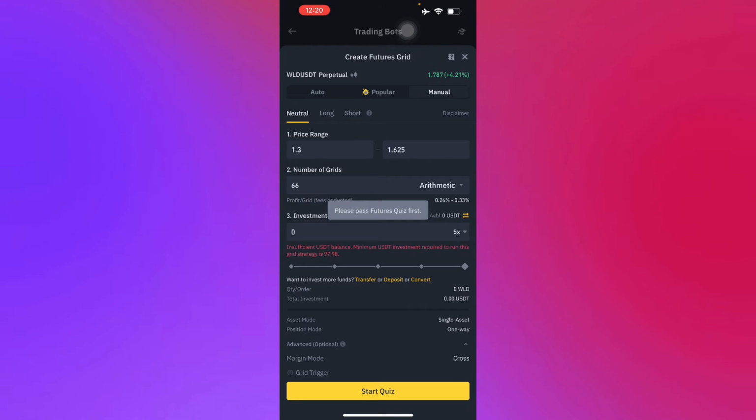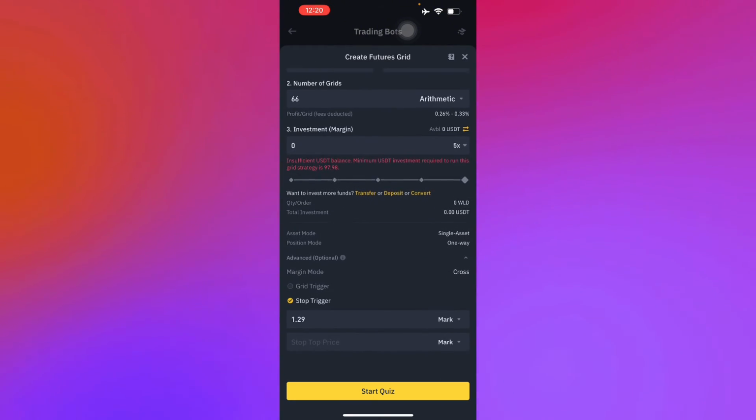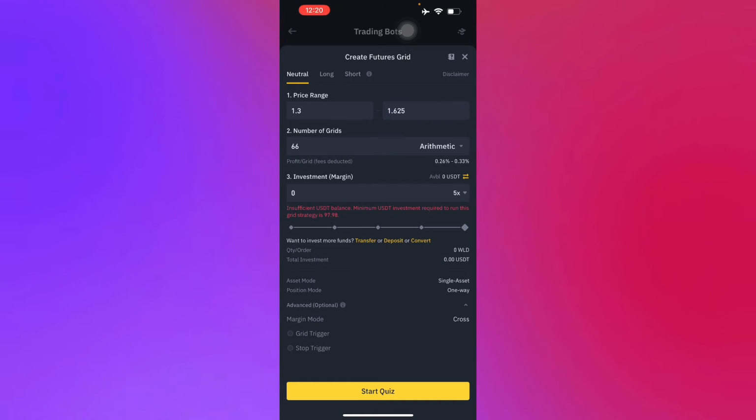So like I have said, you must have funding in your wallet, in your spot and trading, before you can do this. It's not going to work if it's zero in your balance.